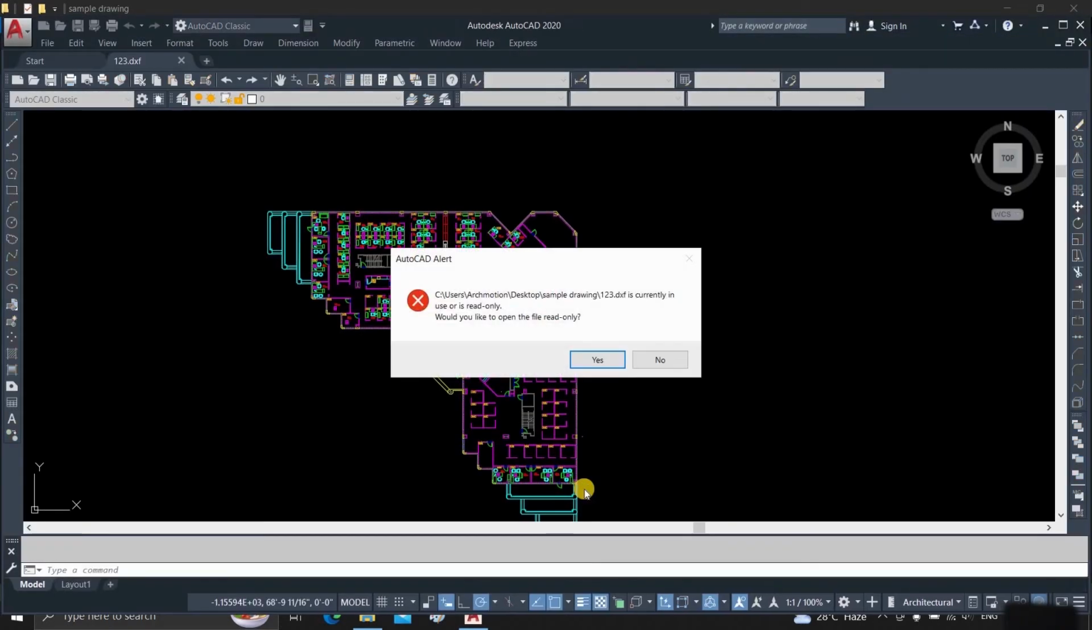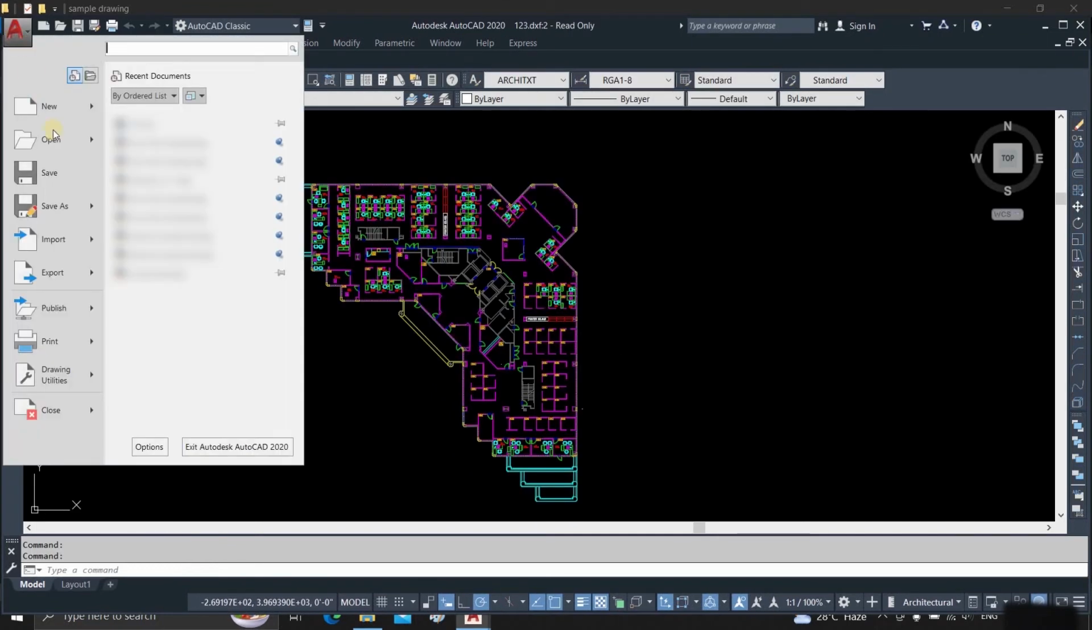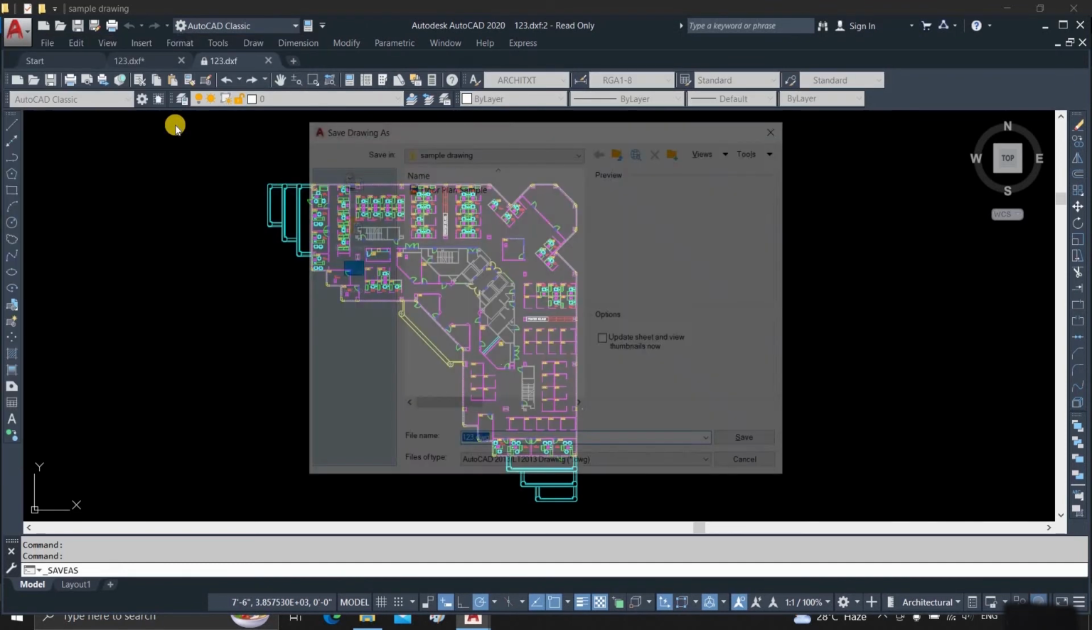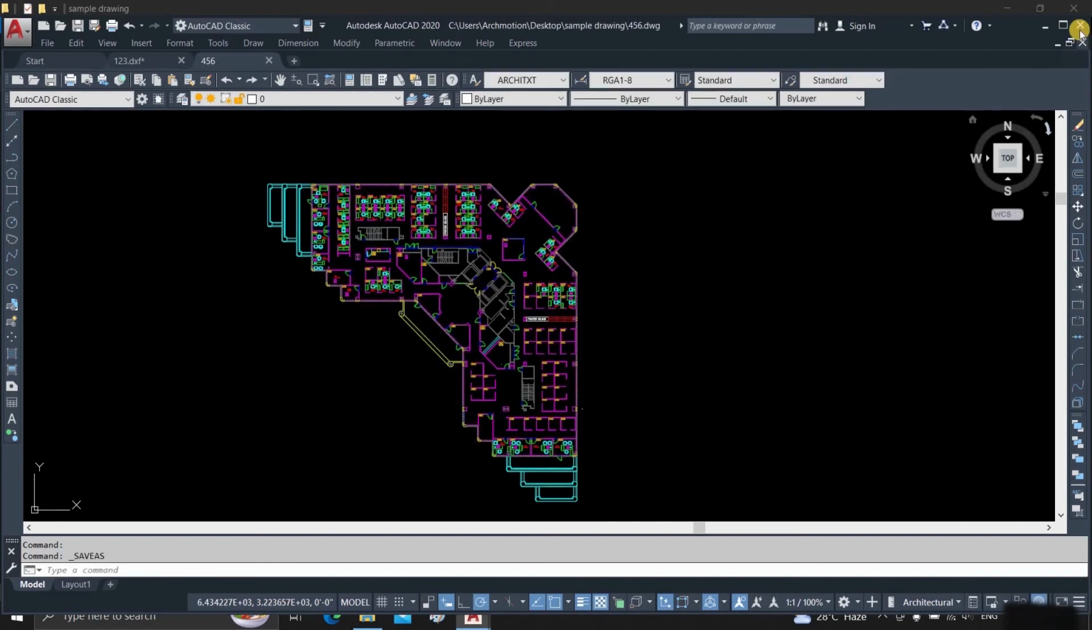Sometime after this, a read-only confirmation may appear. Click Yes. Again, click in the upper left corner. Click the arrow next to the Save As button. Click on the drawing. Select Files of Type DWG. Rename the file. Click Save. Click Close.